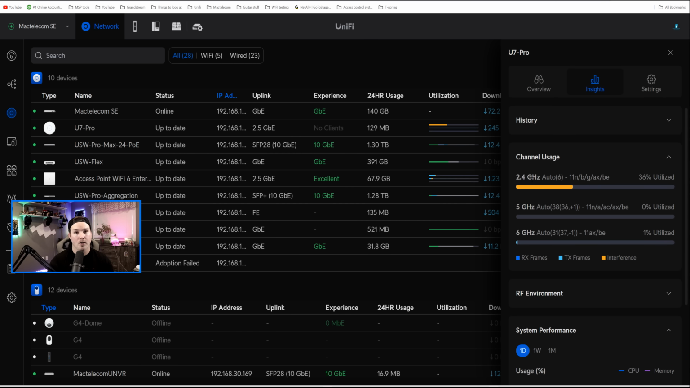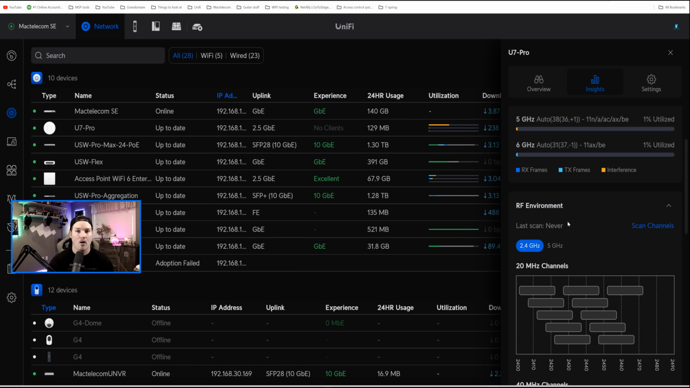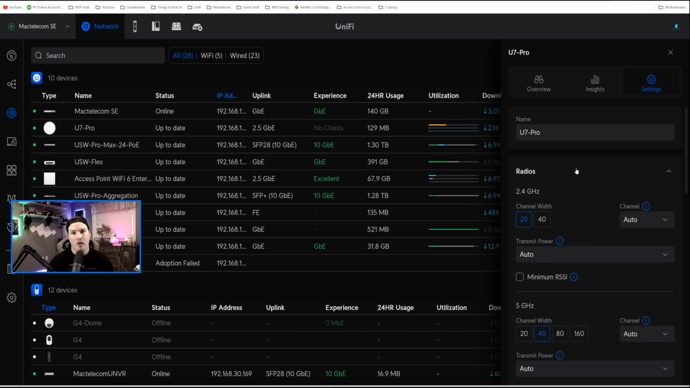And you could see that on the 2.4, we have quite a bit of interference. On the 5 and the 6, we don't really have anything there. And we could also do that RF environment scan. Now under the settings, this is where we could tweak our radios, or we could go over and click on the radios to do it all at once if we had multiple different access points.